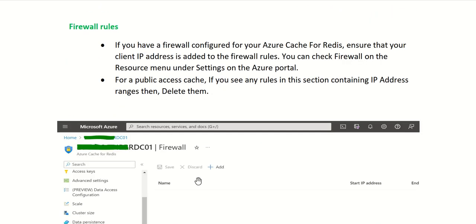Firewall. One important rule, and it is very important. Whenever we create a new Azure Redis cache, sometimes Azure by default, or your organization policy by default, adds an IP address range over here, a start IP address and end IP address for the firewall. It creates a default firewall rule with those IP addresses. We have experienced this issue. If you have a firewall configured for your Azure cache, ensure that your client IP address is added to the firewall rules. You can check the firewall on this particular resource menu under settings on the Azure portal.